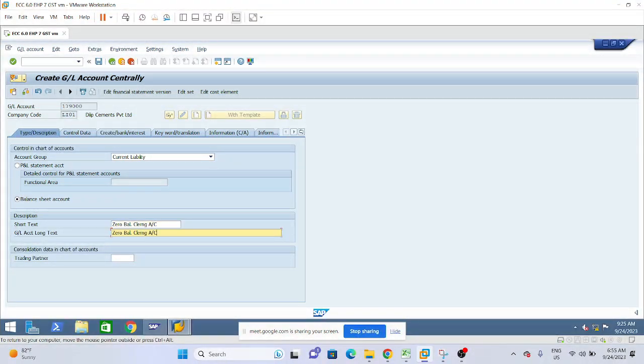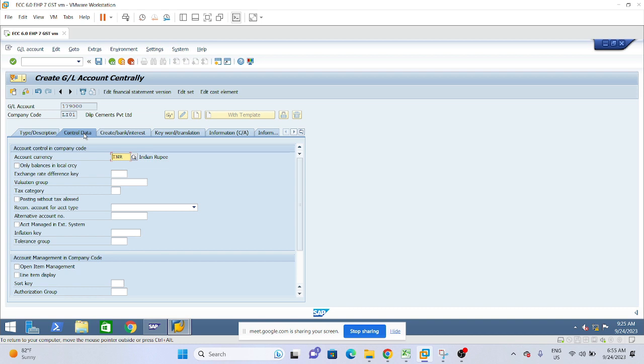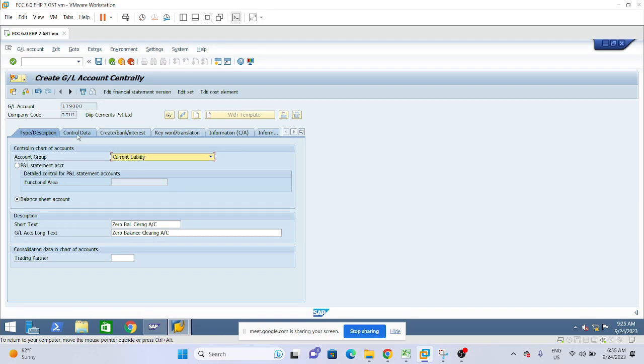Zero balance clearing account. Now click on the control data tab. Please give the short text and long text: Zero balance clearing account. After that, we need to click on the control data tab. Please click on the control data tab.